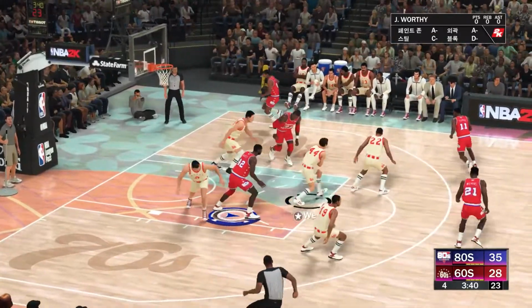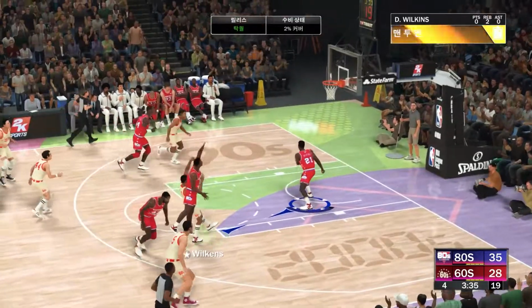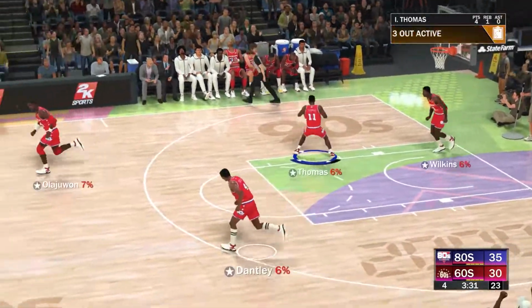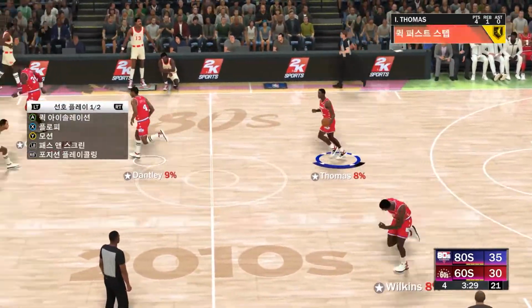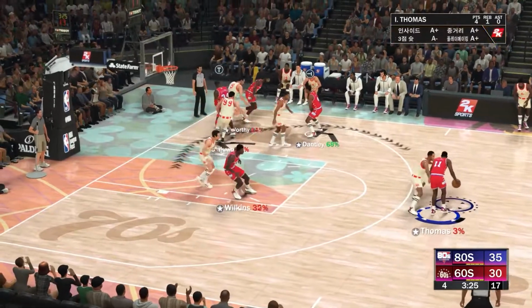Worthy drawing the double team. It's stolen by West. And now running up the court, West pushing it up. Shot's good by Wilkins. And we've made our way through just over a minute and a half in this fourth quarter.